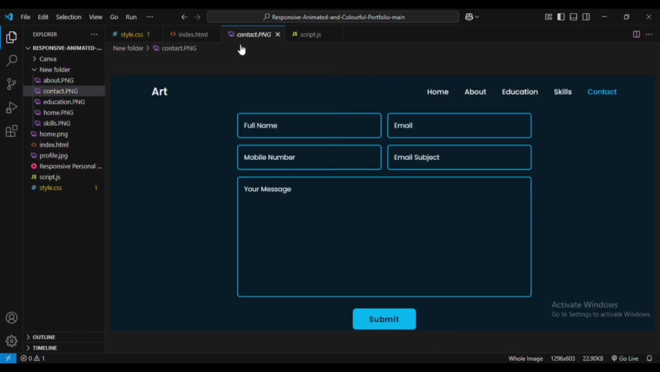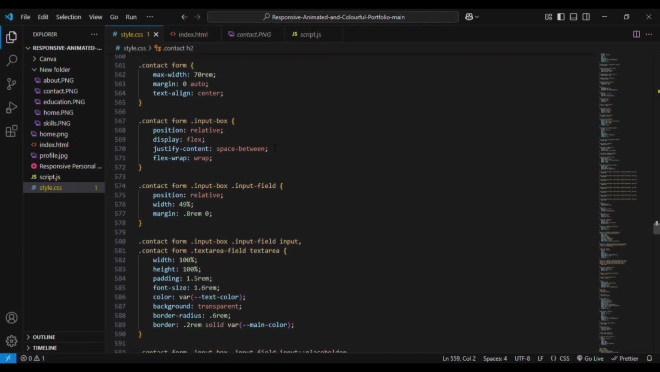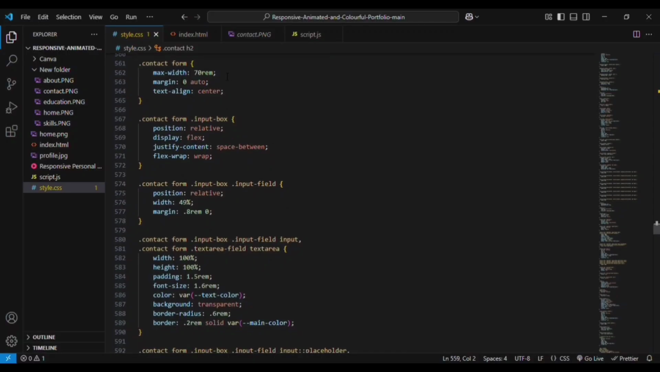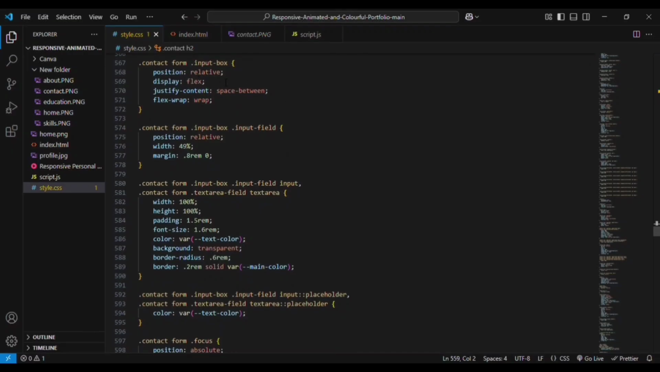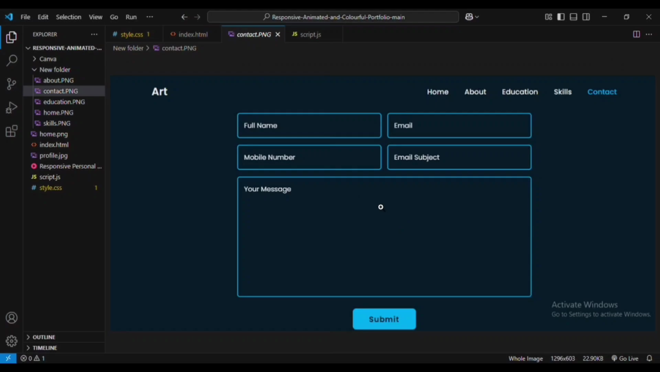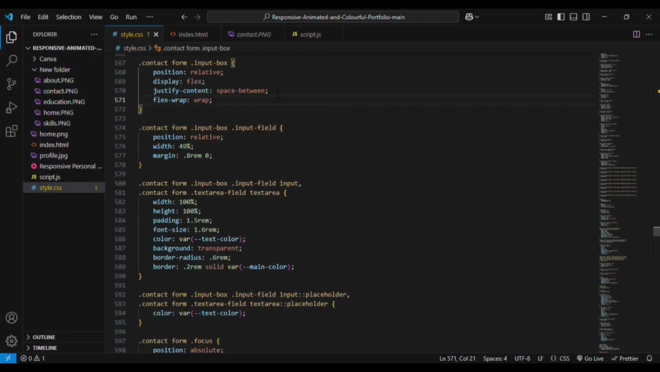This is the contact me form. For the contact, we are adding minimum height, padding bottom is given. For the contact h2, that is the heading value, we are adding display inline-block, left is 50%, transform translateX minus 50%. And we are adding the contact form. For the form element, we are adding maximum width equal to 70rem, margin and text align is center, and each input box is positioned relative, display flex, justify content space between, flex wrap. So you can see they are wrapped in one single row beside each other, and space is added between them. You can see here the space is added, justify content space between.